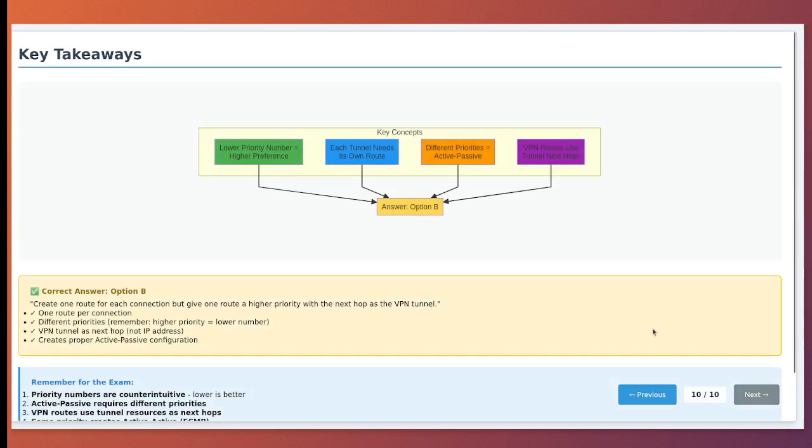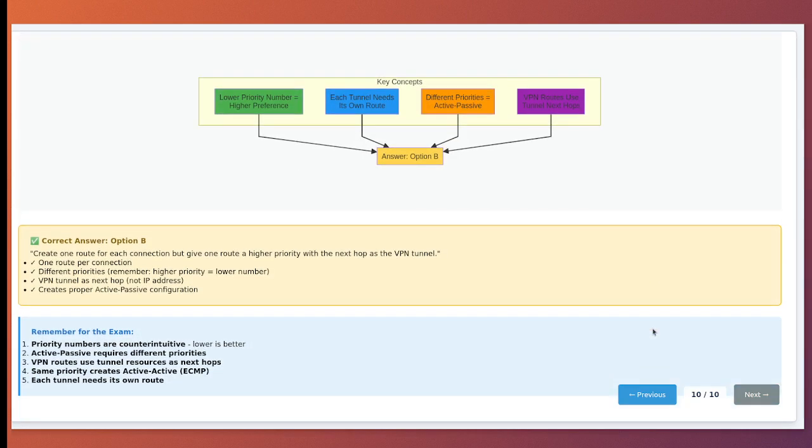Key takeaways. The correct answer is option B. Create one route for each connection but give one route a higher priority, meaning a lower number, with the VPN tunnel as the next hop. Remember these key points. Lower priority numbers mean higher preference in GCP. Each VPN tunnel needs its own route. Active-passive requires different priorities. VPN routes use tunnel resources as next hops, not IP addresses. The same priority creates active-active, not active-passive. Understanding these concepts is crucial for both the exam and real-world VPN implementations in GCP.